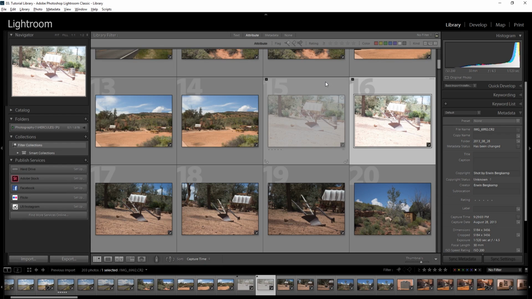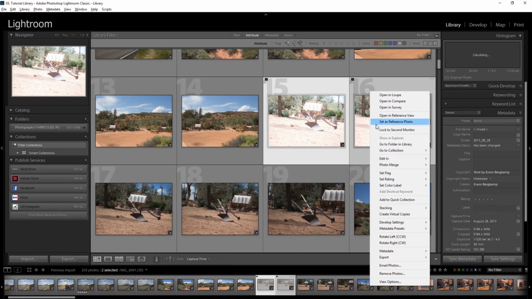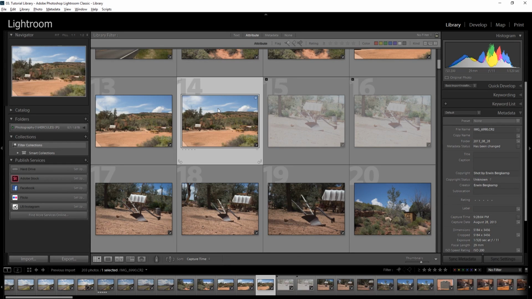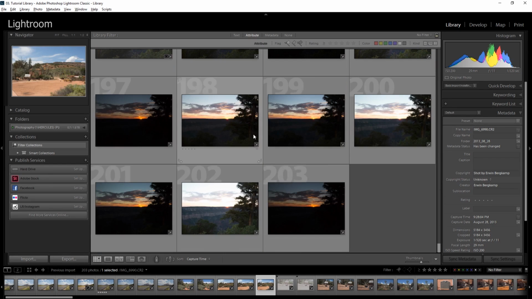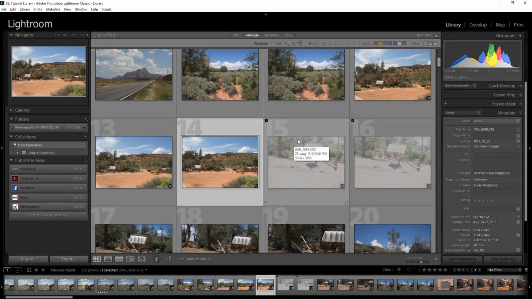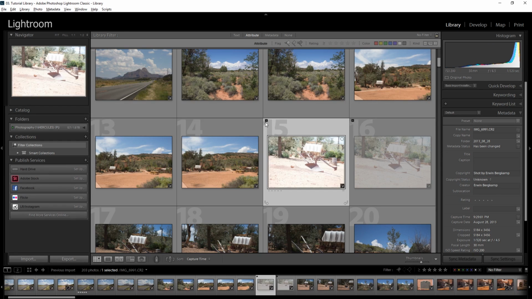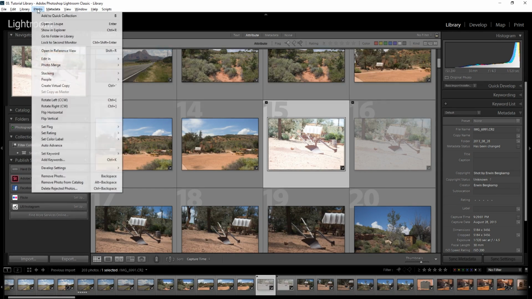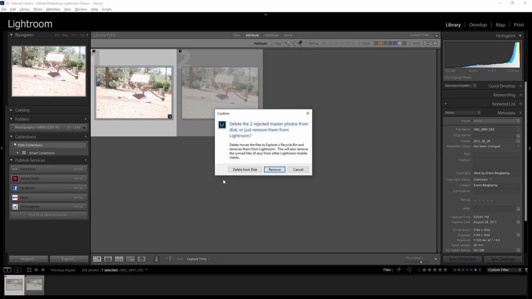With the rejected images you can select them and say remove photos, but also you could say, well, I'm going through all the images and there are a few hundred here. Let's see, we have 203 images and you do not want to remove them all one by one. So if you have flagged your images with rejection, now we go into photo and down to delete rejected photos. Now Lightroom will ask: delete the 2 rejected master photos from disk or just remove them from Lightroom.